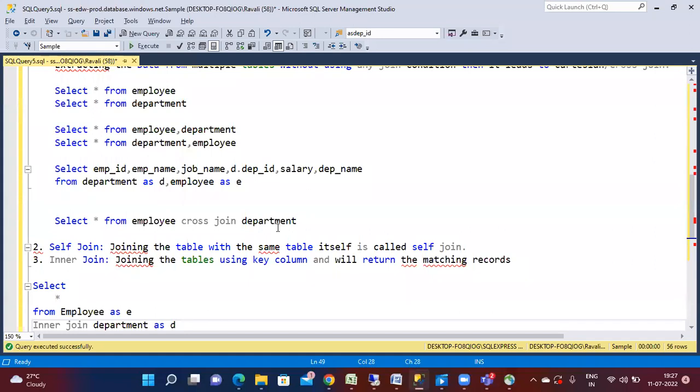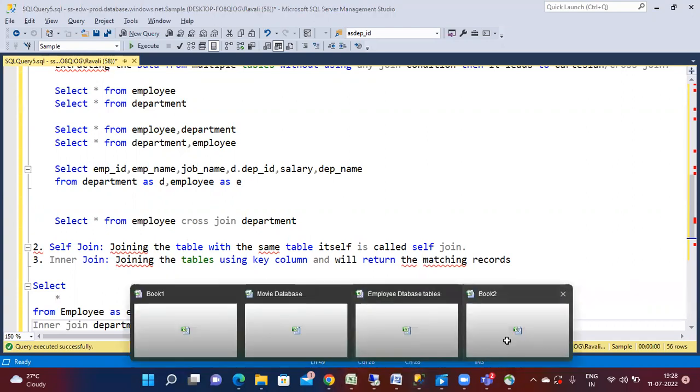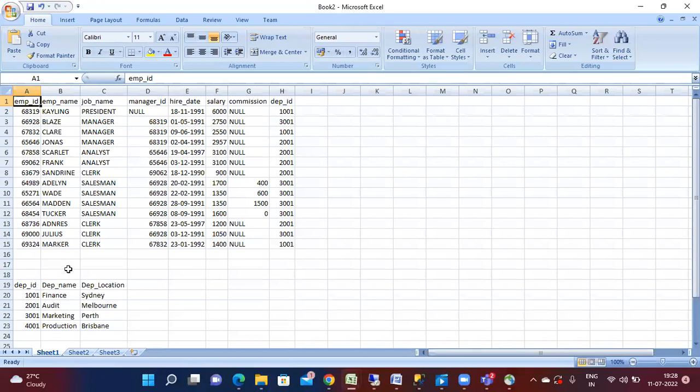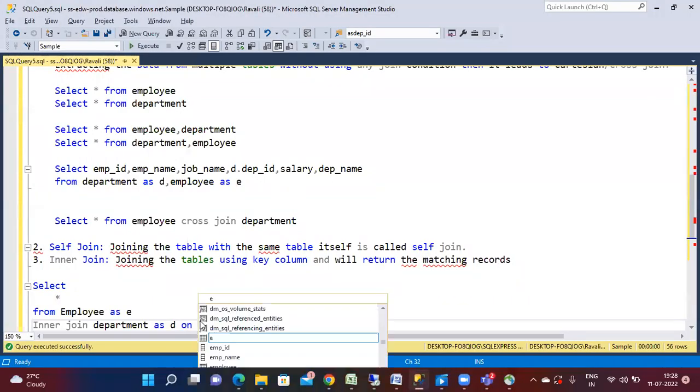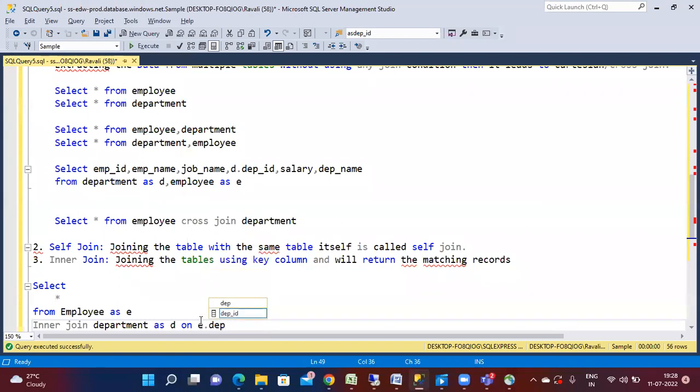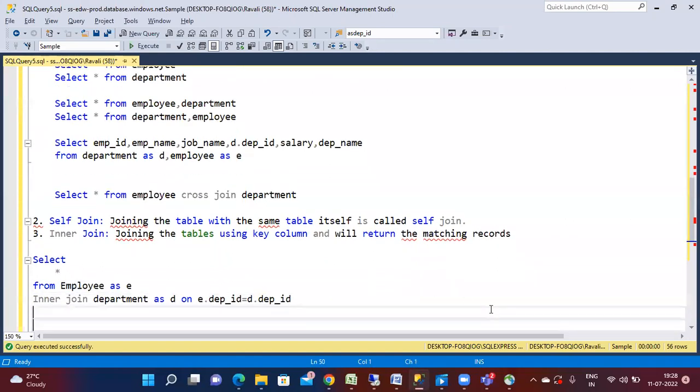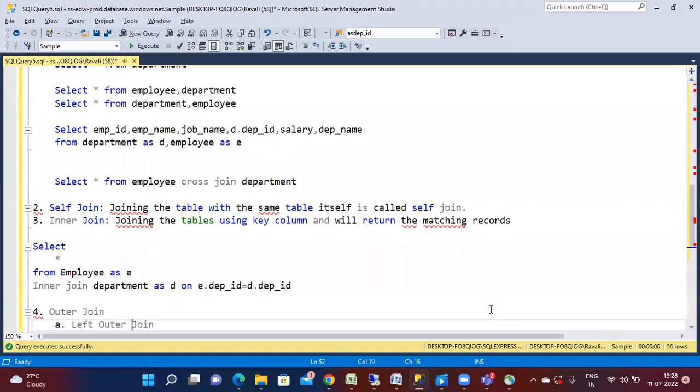When you want to extract the data between two tables, you must know the key column between those tables first. So what is the key column for these two tables? Department ID is the key column. Let's say on E dot DEP ID equals D dot DEP ID. Now I am extracting the data from multiple tables based on the condition.